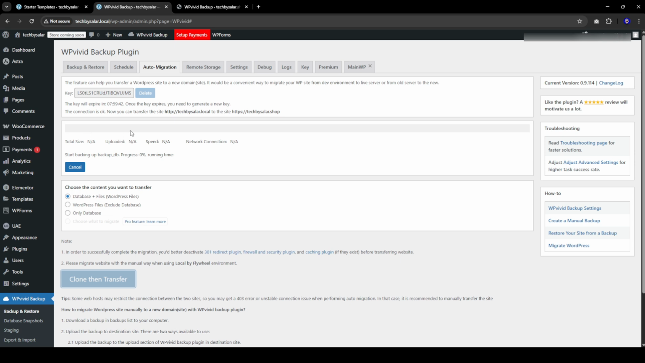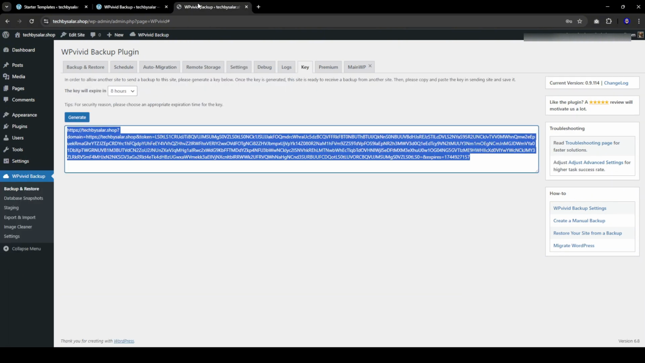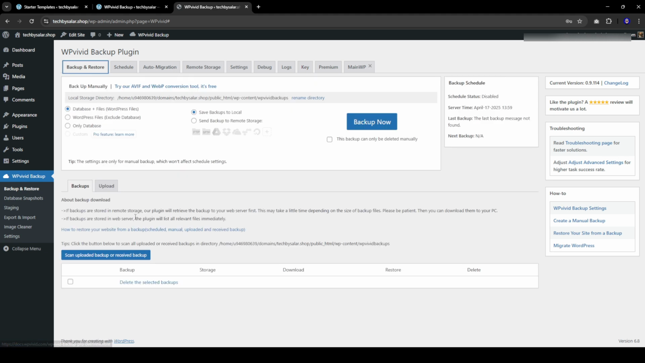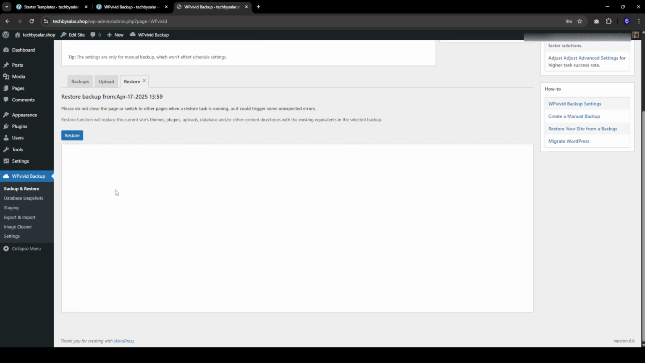Now you need to wait till it's doing the job. Now after it's done, go back to your website, and then backup and restore. And then refresh the page. So as you can see, a new thing came here. So click on this and then restore it. And click on restore again.